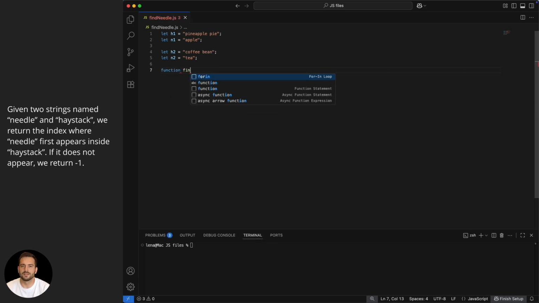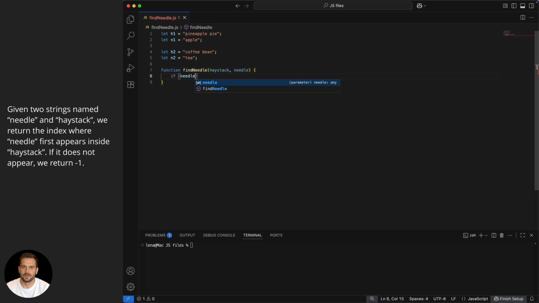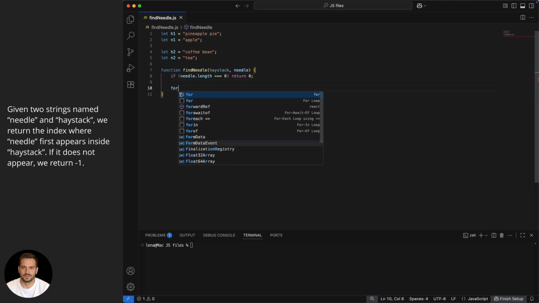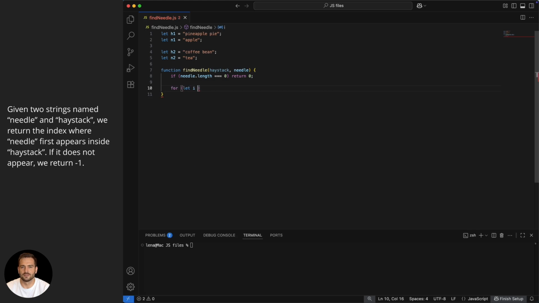We create a function named findNeedle that takes two inputs named haystack and needle. Inside the function, we create an if statement where if needle length equals 0, we return 0. Next, we create a for loop. We declare a variable i that starts at 0 and keep going while i is less than or equal to haystack length minus needle length. After each round, we increase i by 1. This tries every start index where the needle can still fit.